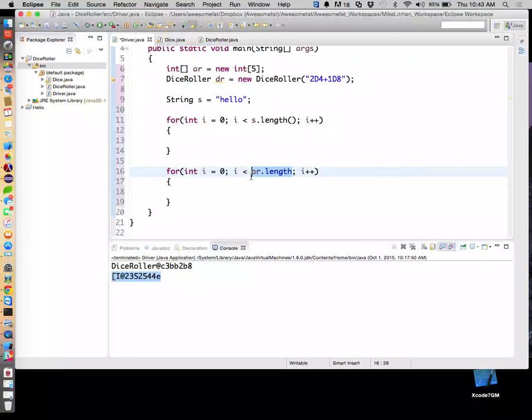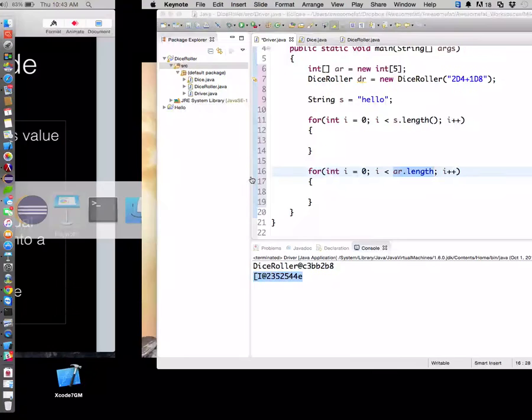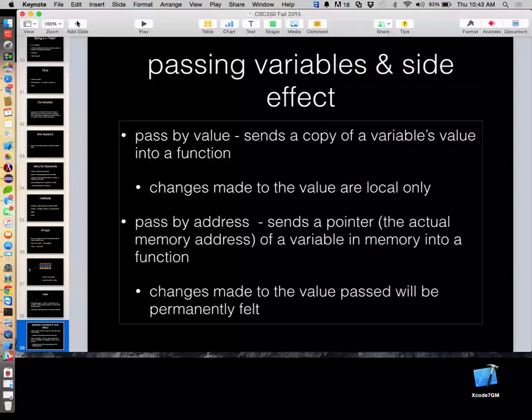The legal indexes in an array are 0 to its length minus 1, just like the legal indexes in a string are 0 to its length minus 1. Arrays and strings work identically from an indexing perspective. We begin where the end is. Now, what's the difference between an array and a string? And then we'll come back to this passing.